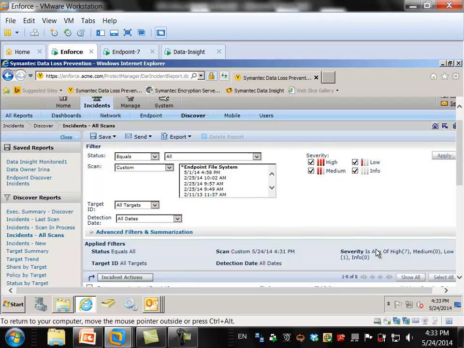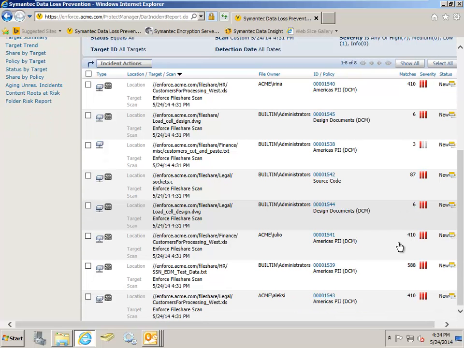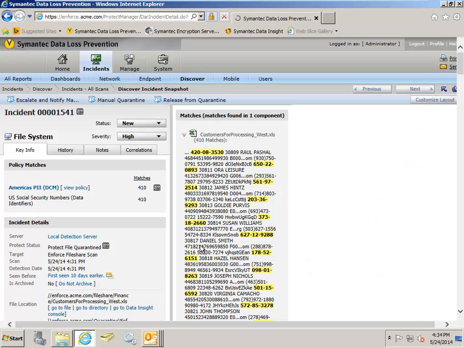So these were the 8 incidents that were captured in this particular scan that we just ran. As you can see, 7 of the files were quarantined, as indicated by this bank vault icon here. One of the quarantined files was that customers for processing West file that we're so familiar with. Let's take a look at the incident snapshot for that file.